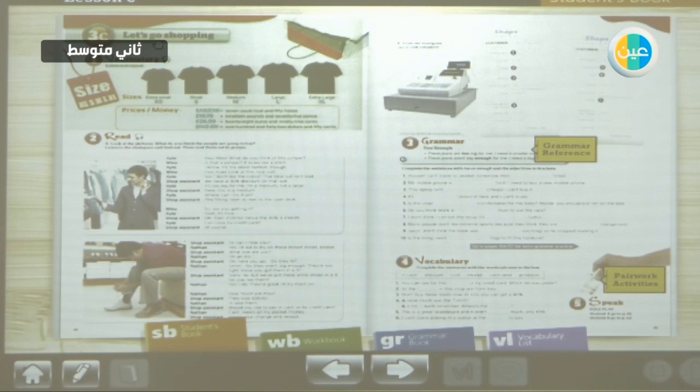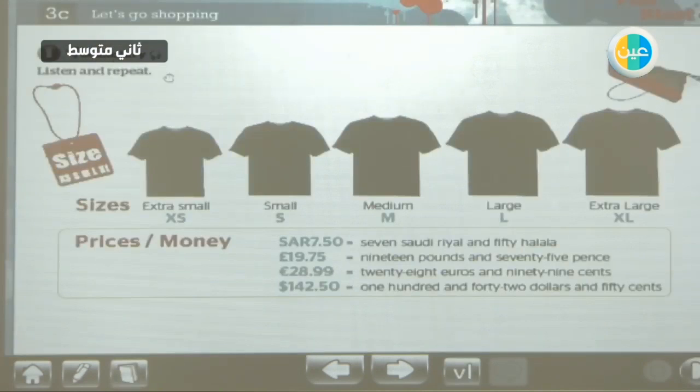Do you like to go shopping, students? Do you like to buy clothes, accessories, and so on? What is your size? Think of your size. Here we have extra large. Here we have large, medium, small, extra small. These are the symbols of the sizes. Here we have the prices.